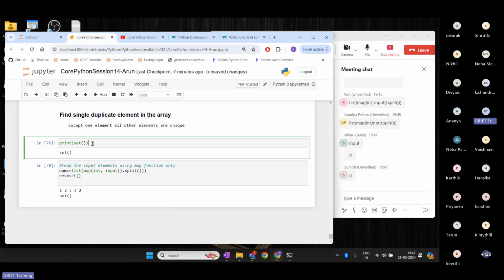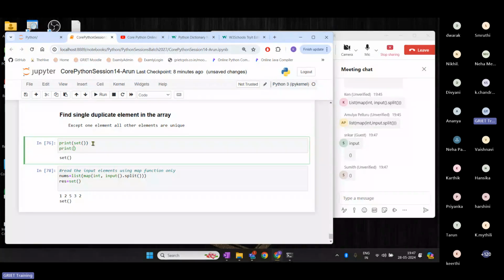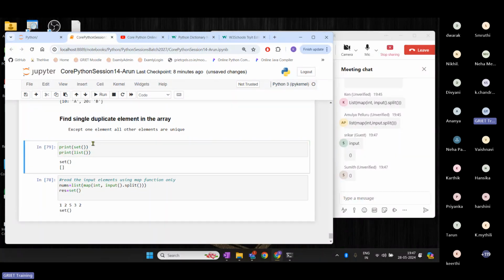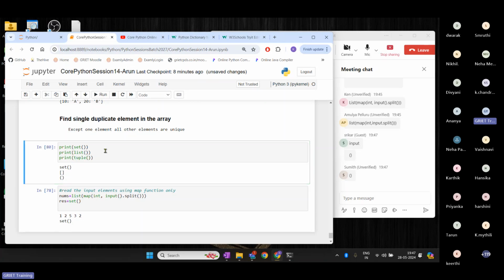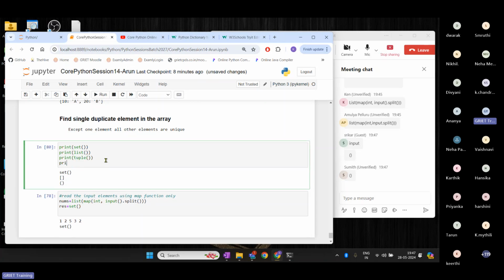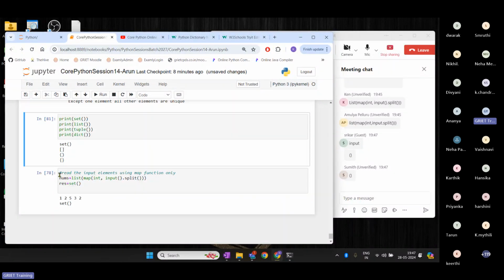Similarly, you can create an empty list also, print list of, right? This will create only brackets. Print tuple. Okay, print dictionary. So you understand what brackets are used for what collection. For set, we use this. Now you can ask me, sir, why for set it is displayed like this, and why for all other things it is displayed with the corresponding brackets? Can anyone tell me the reason behind it?